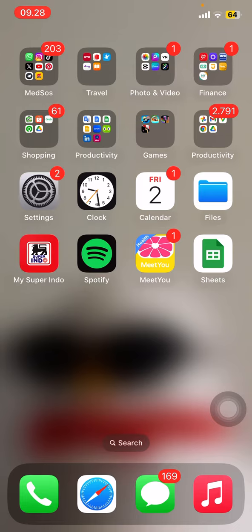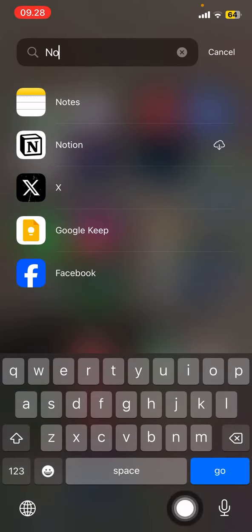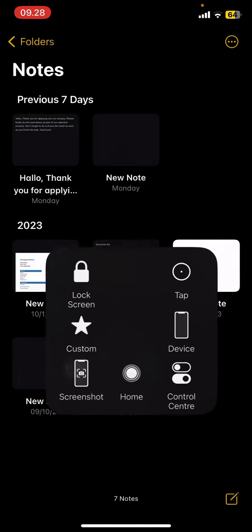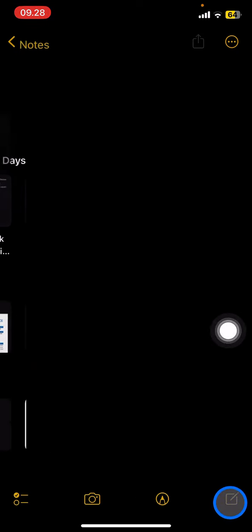So the first thing that you have to do is make sure that you have this application, the Notes. Make sure that you got the Notes application, and after you got it, you just need to click it to open it. And now you need to start a new page by clicking this new note button.